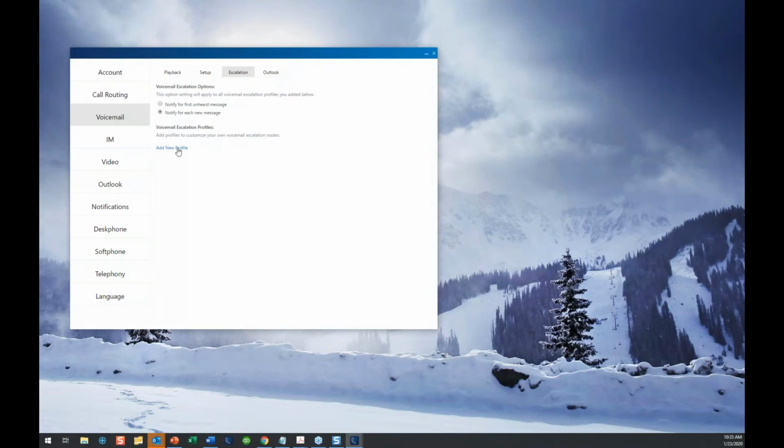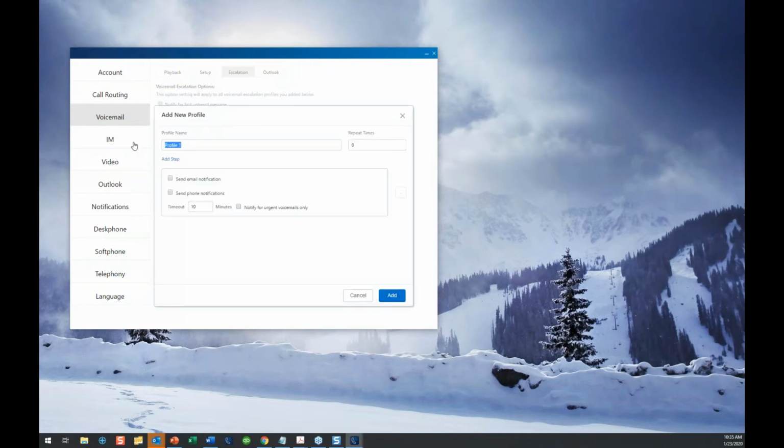I click Add a New Profile, and I give it a name. I'm going to call this one, You Have Mail. Remember that? Anybody had AOL? I can also repeat it. Why would you do that?